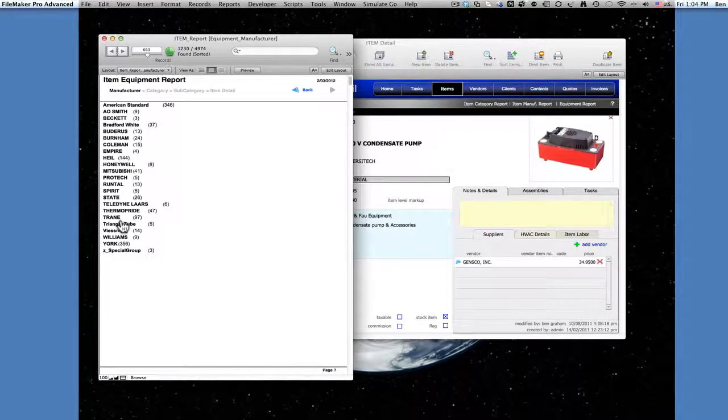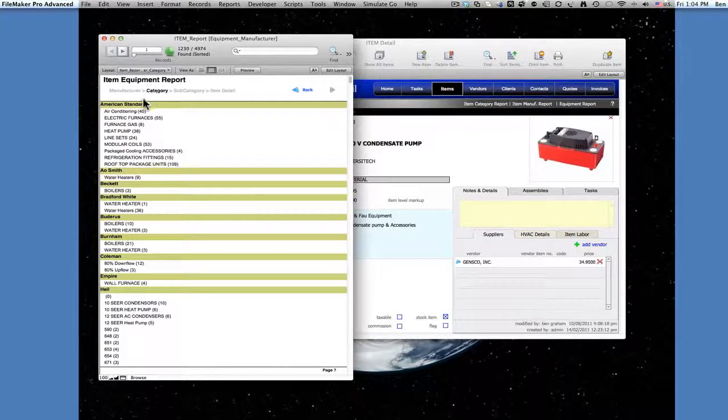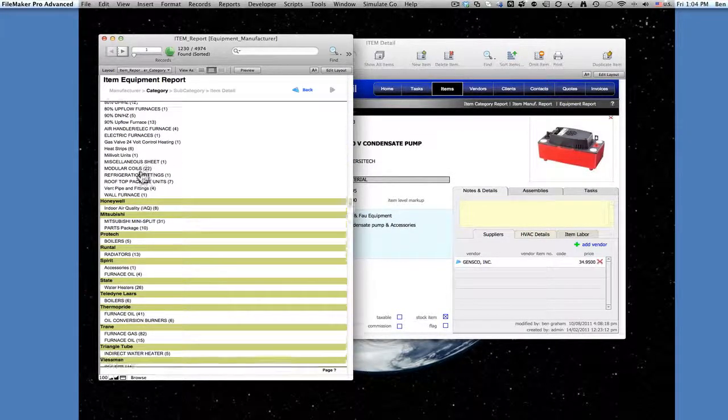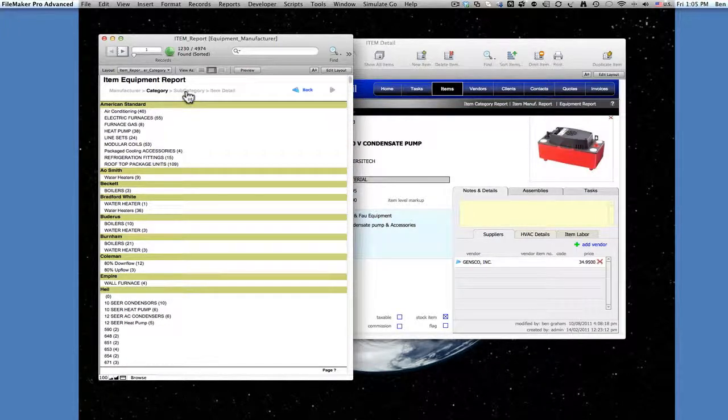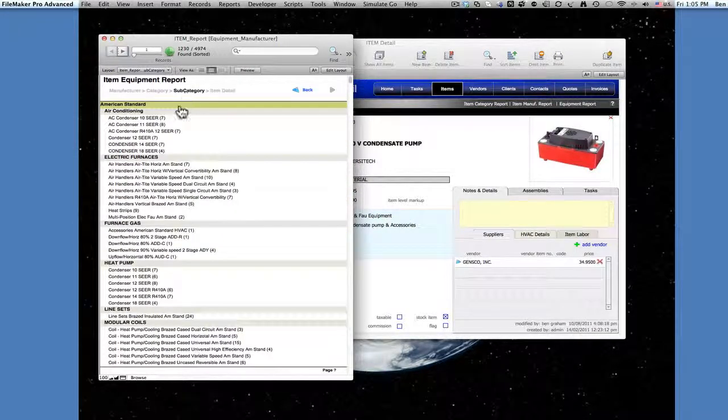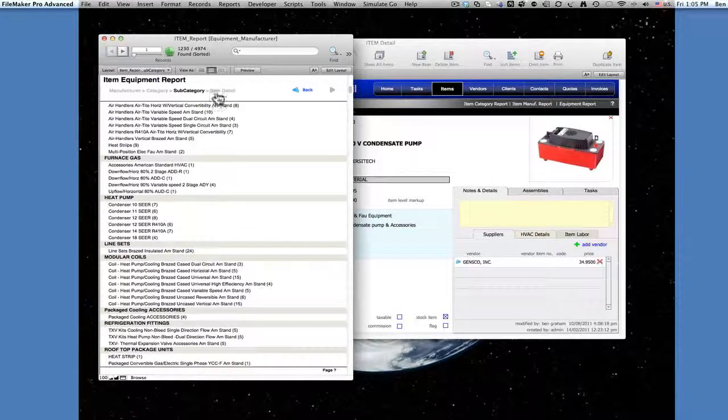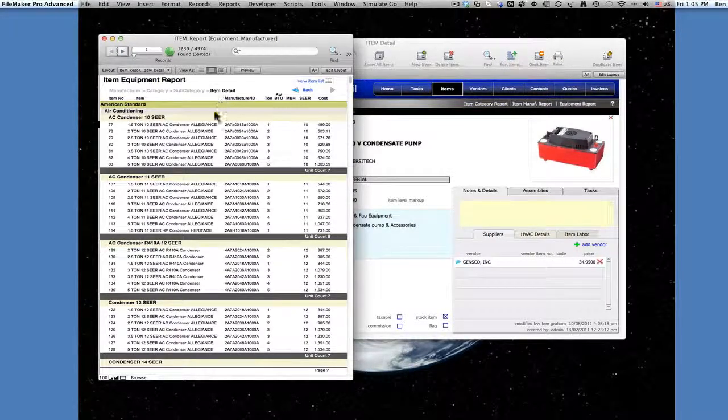It doesn't look like much right here, but it's interactive, and that means that when you click on things, like this is showing manufacturer, if we go manufacturer and category, now within the manufacturer you see all of the categories that are there, and you can then look at include subcategory. So within that you've got the subcategories all the way down to the item detail.